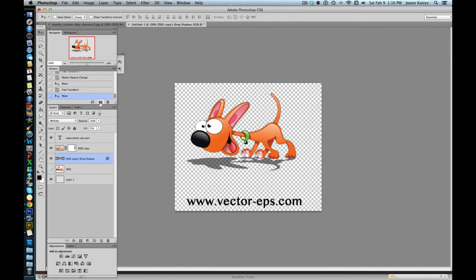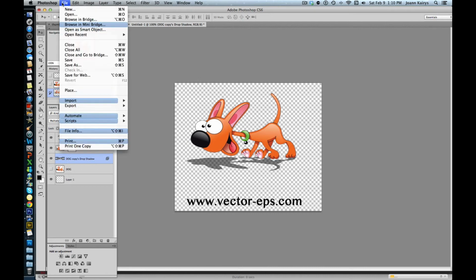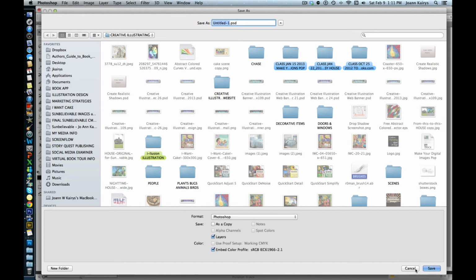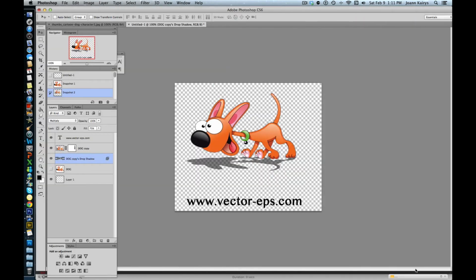And to finish things off, I'm going to take a snapshot of this and select snapshot 2. So if I wanted to save it, I can go to File, Save As. I can save it for the web, but this gives me the option to save it somewhere on my desktop as a PNG file, a JPEG file, a PSD file, so that the next time I open it, it will have all of these layers. So I've demonstrated how to create a realistic shadow.